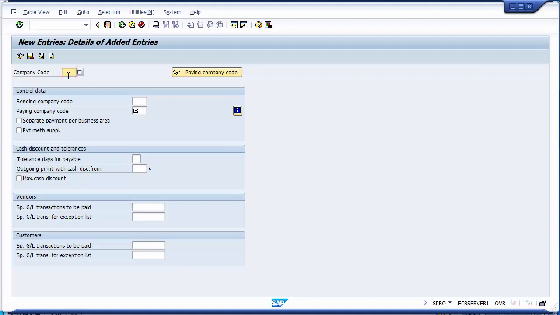So my company code is 1200. Then we need to put the sending company code and paying company code. So you can see that the sending company code is not mandatory, but the paying company code is mandatory. So we need to enter the company code in both of these fields, 1200, and the paying company code is a mandatory field which needs to be filled anyhow. This is a required entry, and even if the paying company code is the same as the company code, we need to fill it.